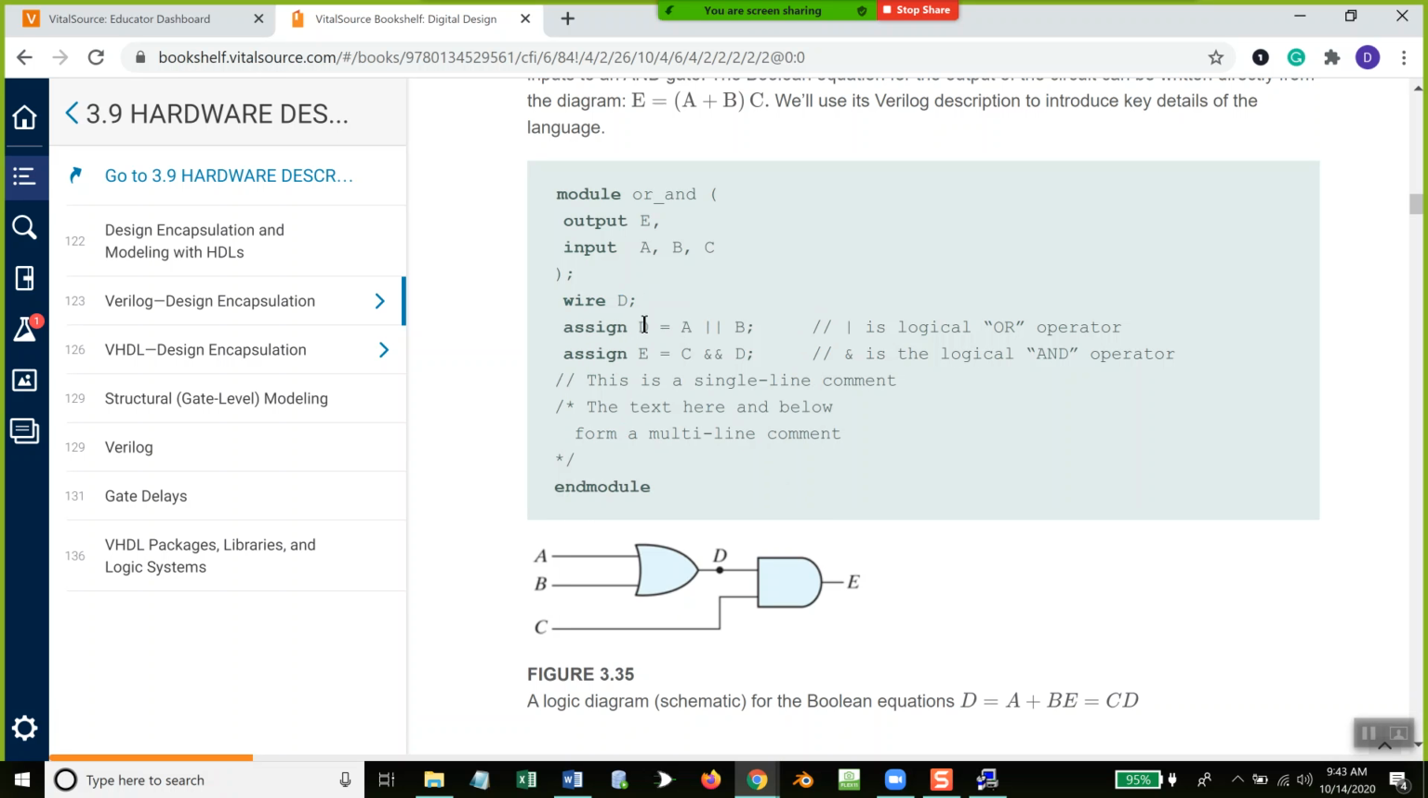And then I assign D equals A, and then the two pipe symbols is the OR. So that's our A or B, as you see right here. And I'm assigning it to D. And then I'm assigning E the result of this, which is D and C.